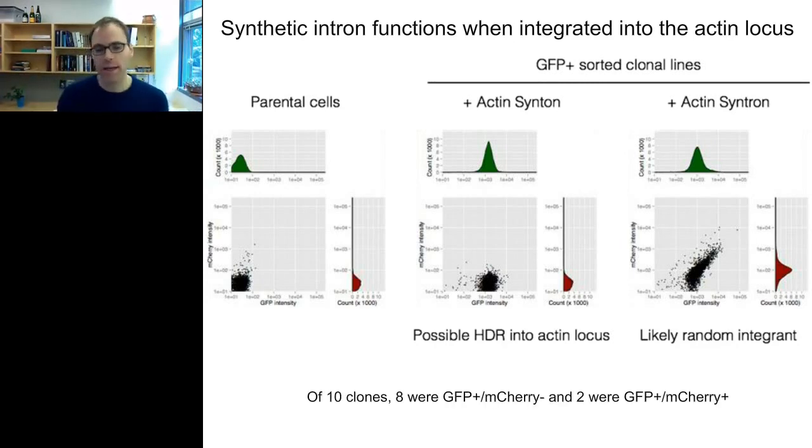And comfortingly, of the 10 clones that we've isolated so far, 8 are GFP positive, mCherry negative. That is the thing we want. And 2 are GFP positive, mCherry positive. That is the thing we don't want. But in any case, I think this demonstrates the basic idea works, right?